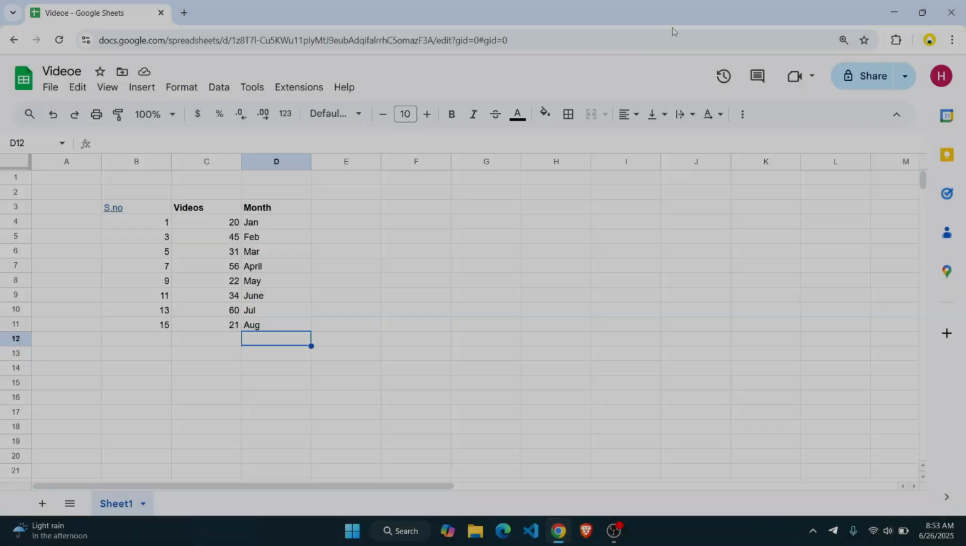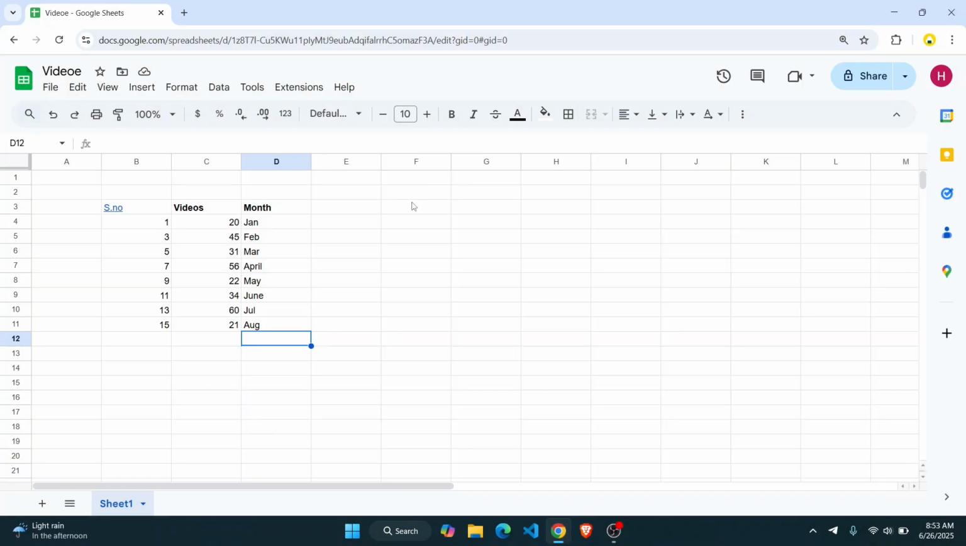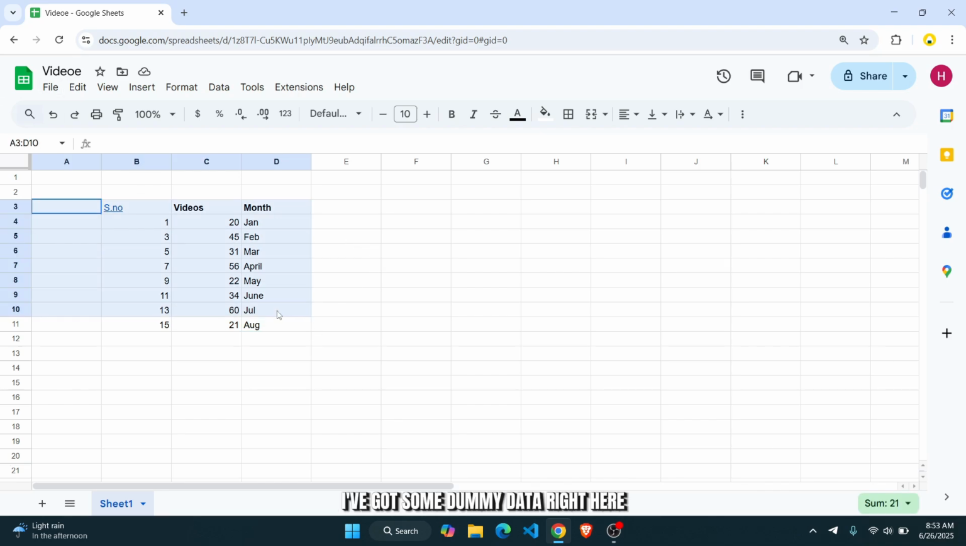What is up, everybody? In this tutorial, I'll show you guys how you can easily lock or unlock specific cells, ranges, or your sheet. So the first thing you're going to have to do is head over to Google Sheet. I've got some dummy data right here.